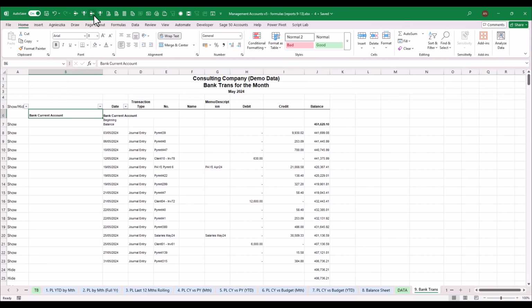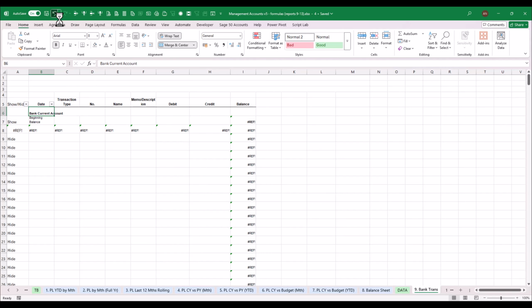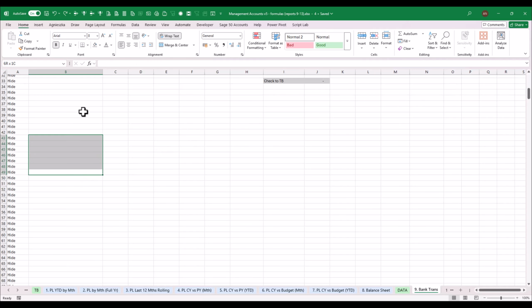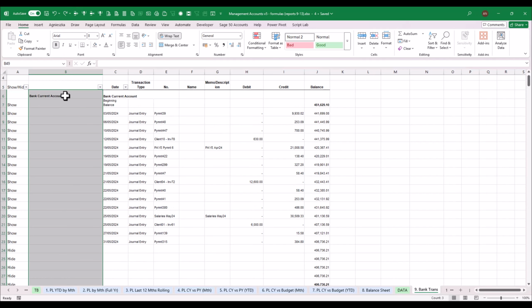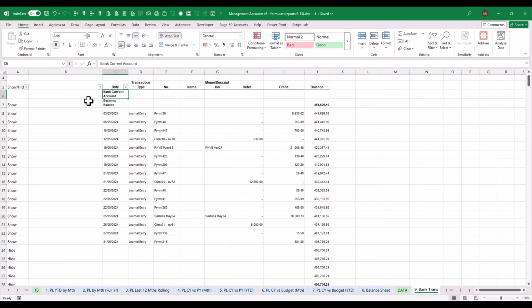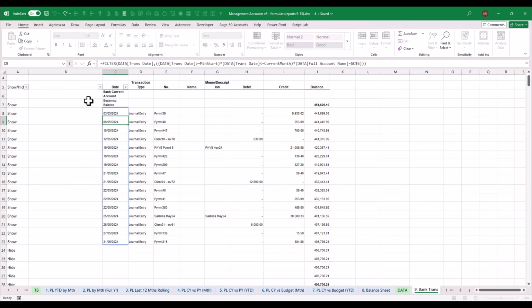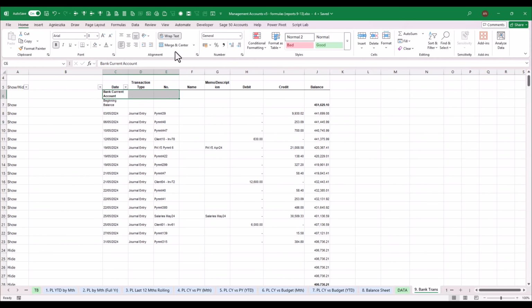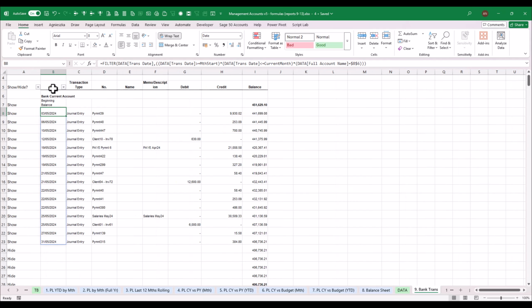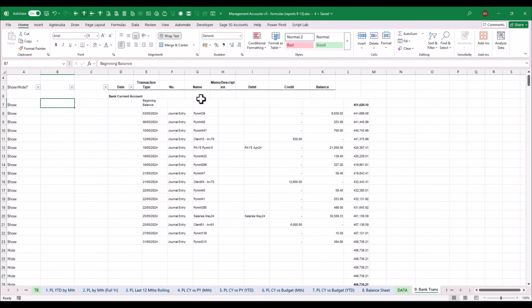So I can get rid of this. Okay, something went wrong. What do we have here? Ah, okay. So I have to actually cut it, because I was referring to the cell in formulas. So now I can delete this row, this column. Maybe just have it like this.